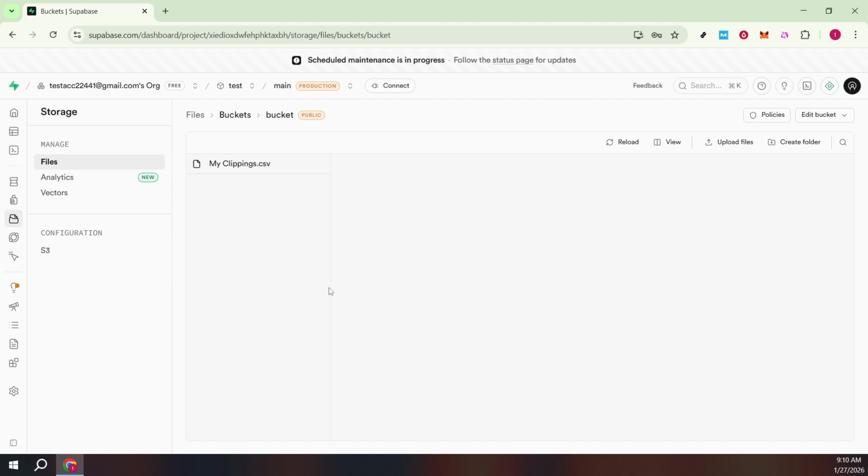With your CSVs uploaded, you now have a reliable source of truth in your Supabase project. From here, you can reference the file path in your code, generate signed URLs if the bucket is private, or use your preferred workflow to process the CSV contents and work with your data. The key win is that your files are centralized, organized, and protected by the rules you set.